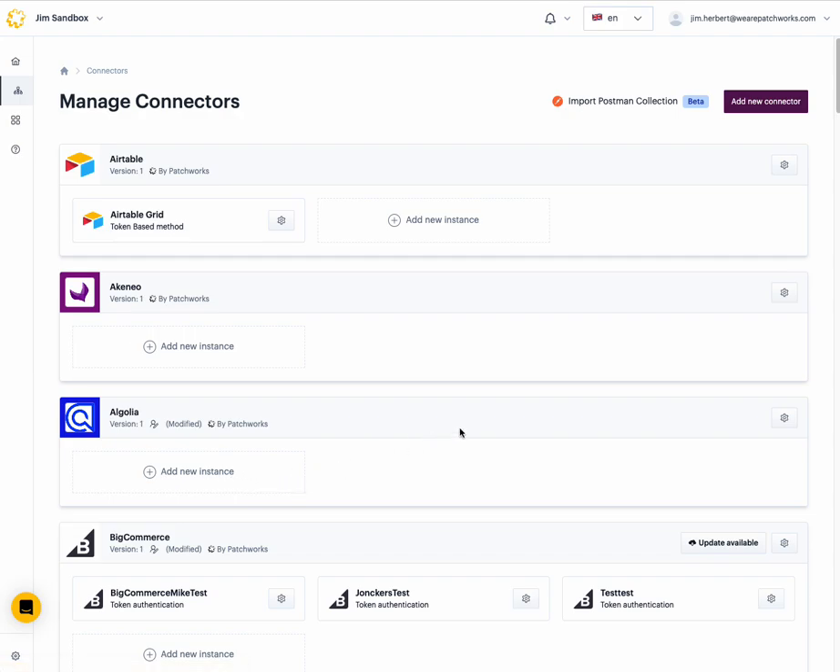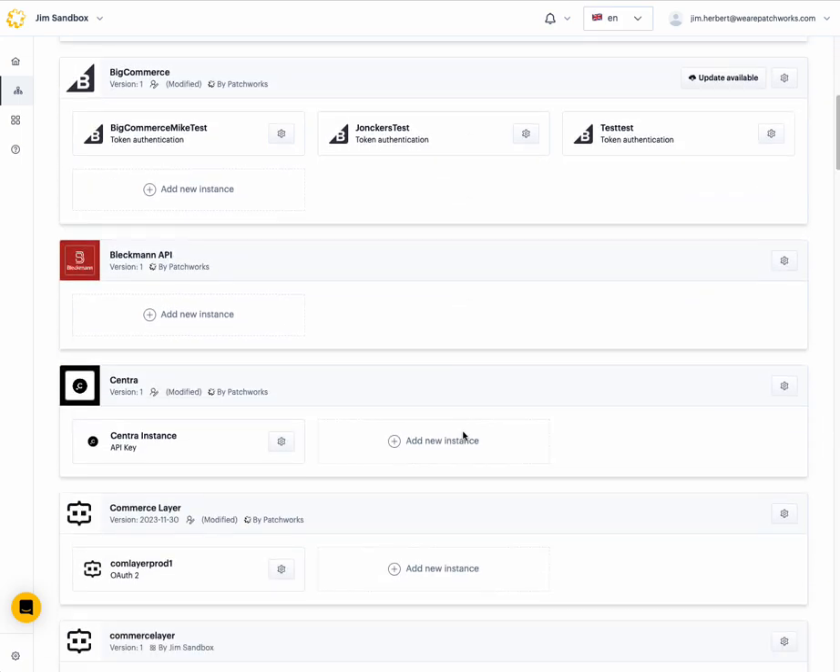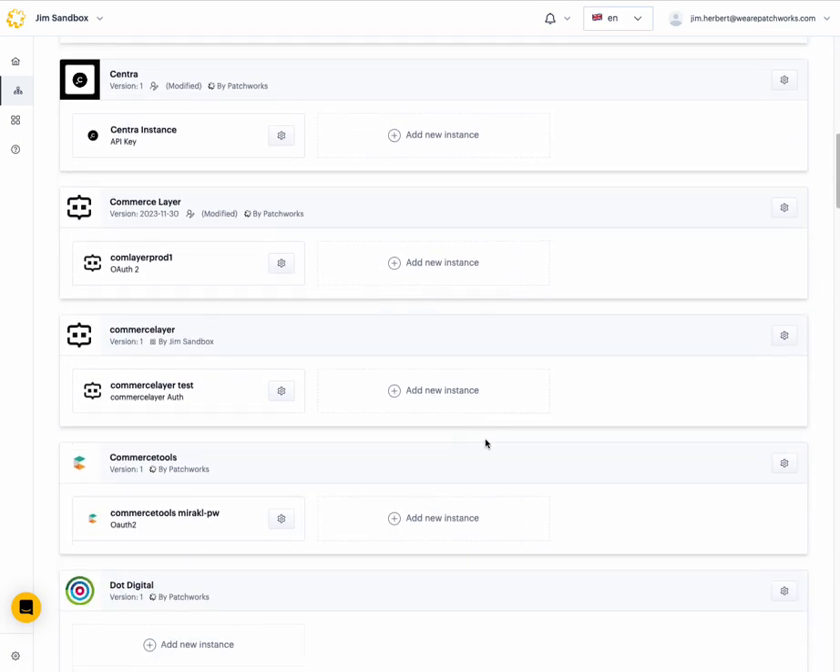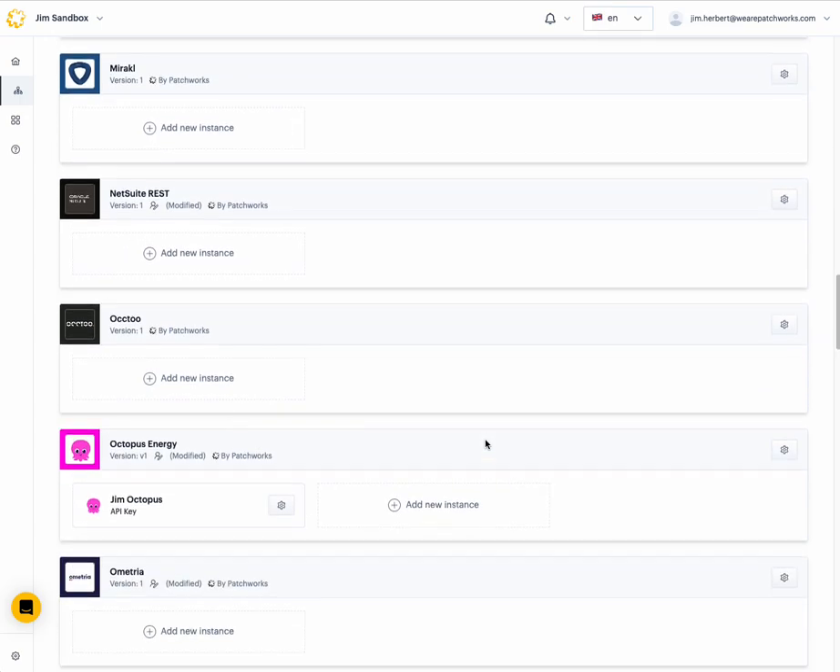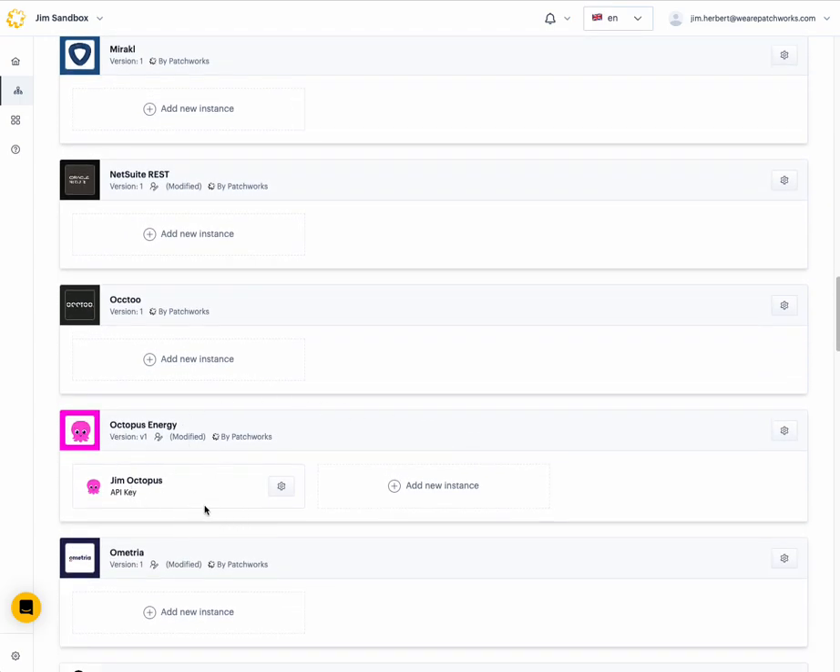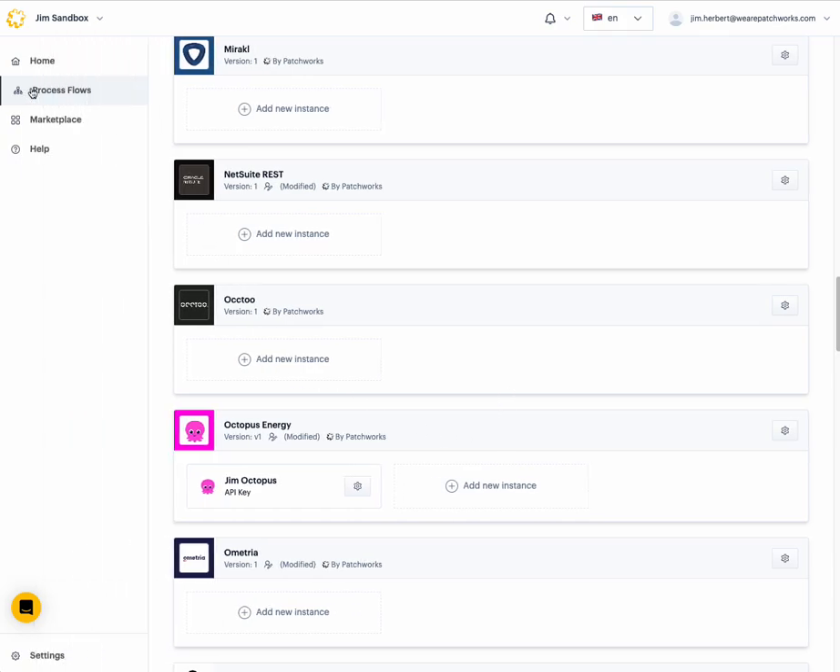So, one of the leads in the dev team decided it'd be fun to add the Octopus Energy API. And so you see down here, we've got it. And I use Octopus for fairly obvious reasons when you see my LinkedIn post. And I thought it'd be fun to show that it's not just e-commerce that you can do with Patchworks.